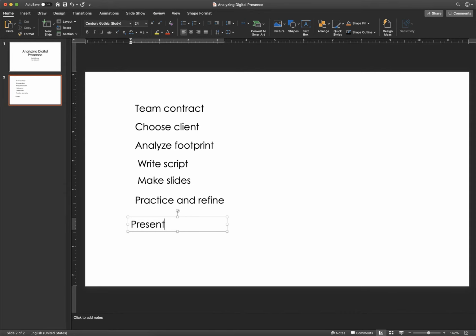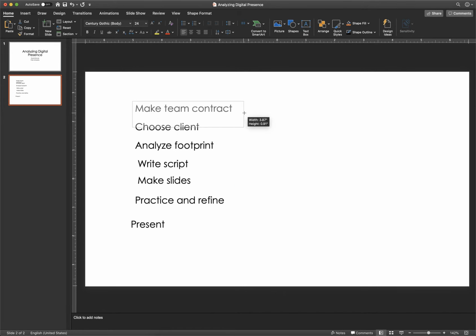I like that they all consistently start with a verb except for team contract. I guess I could make it make team contract. Make that a little wider so it's on one line like these other ones. Okay, so now I have all these.